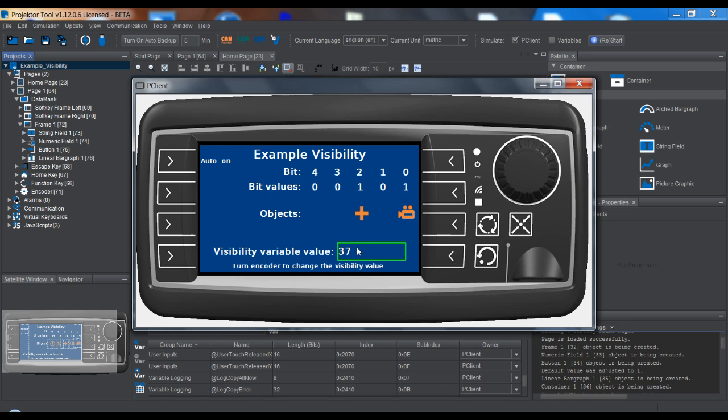Now, why is that a problem? You cannot access the bits of the visibility variables independently. You always change the visibility by changing the variable value. So let's say you have this combination, and now you want to make this object visible as well.